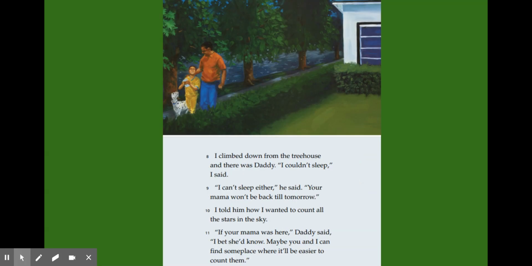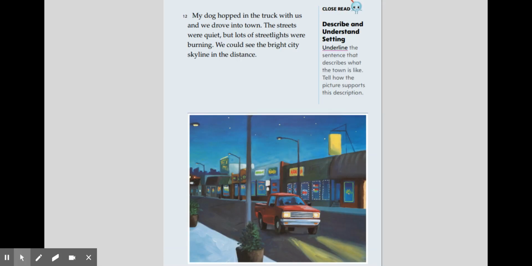I climbed down the treehouse, and there was Daddy. I couldn't sleep, I said. I can't either, he said. Your mama won't be back till tomorrow. I told him how I wanted to count all the stars in the sky. If your mama was here, Daddy said, I bet she'd know. Maybe you and I can find some place where it'll be easier to count them.